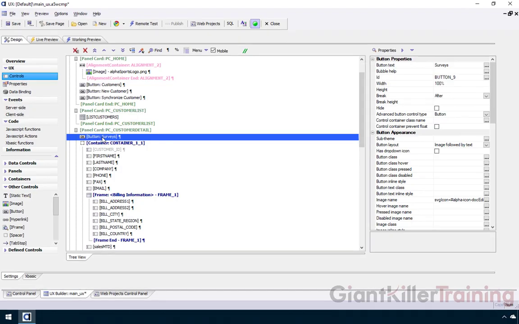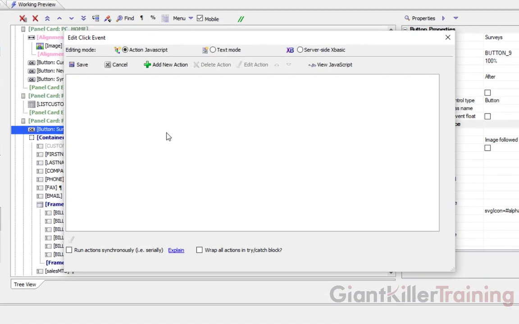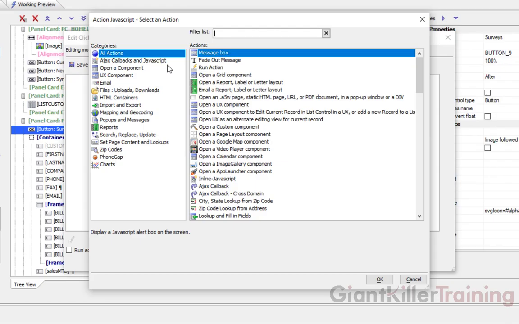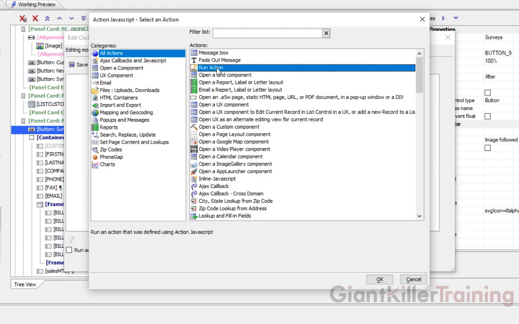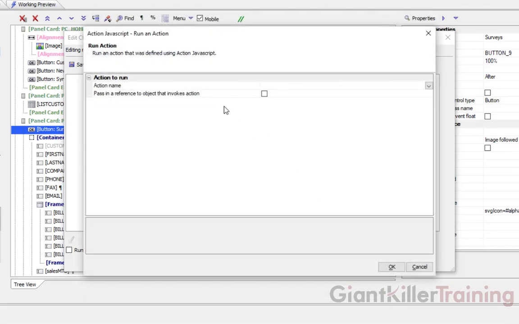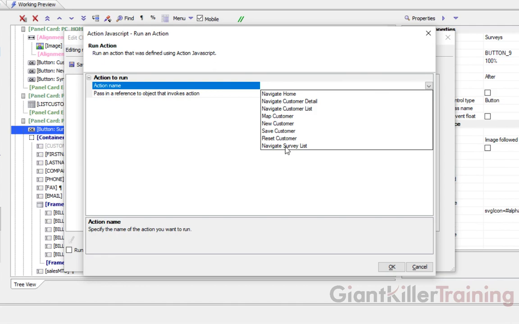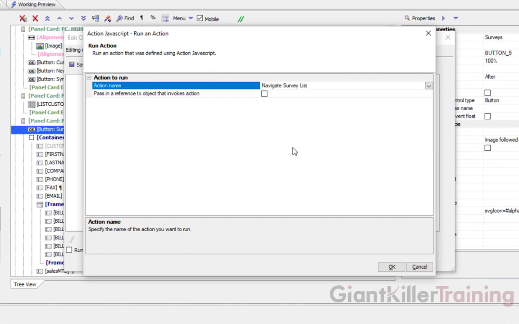Double-click on Button Surveys. You'll notice since we defined our Action JavaScript centrally, nothing is shown here. So we can click Add New Action. And then we want to use the third one down, which is Run Action, and click OK. The action name is Navigate Survey List.